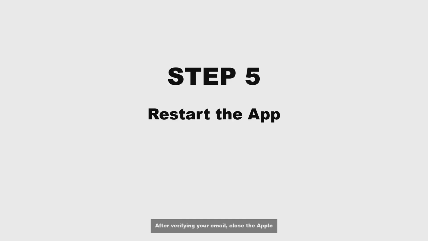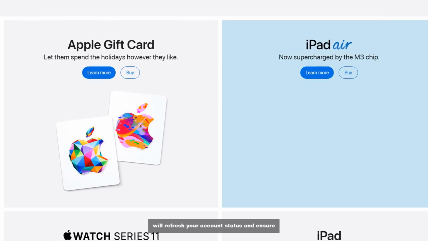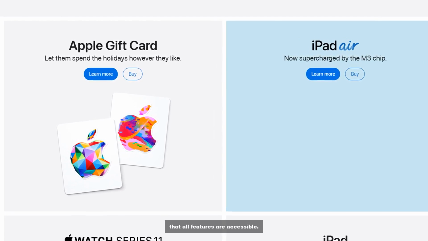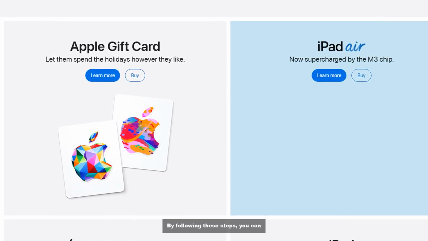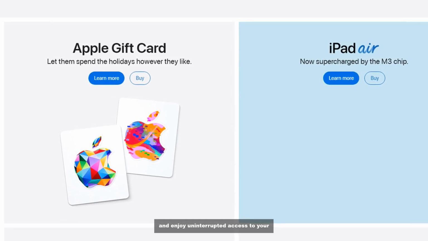Step 5. Restart the app. After verifying your email, close the Apple Music app completely and then reopen it. This will refresh your account status and ensure that all features are accessible. By following these steps, you can successfully verify your Apple Music account and enjoy uninterrupted access to your favorite music.